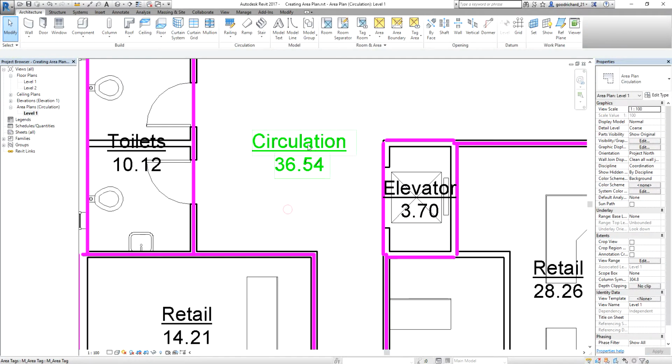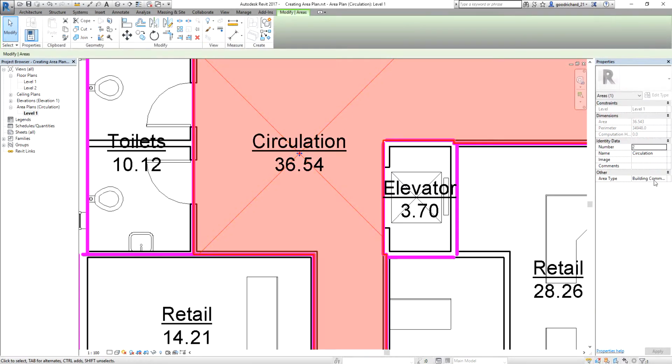No need for me to hover my pointer to the name and tab, because I can just simply move my pointer and eventually it will highlight the area. So I just click that, and then I'm going to change the area type. Let's say this is my building common area.